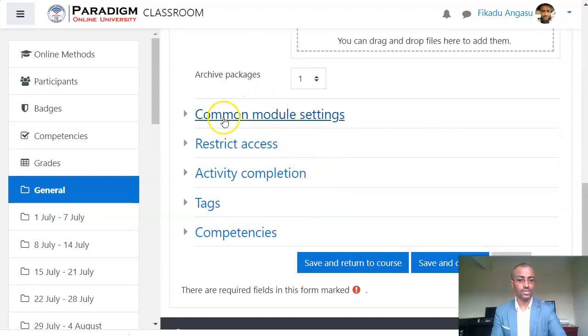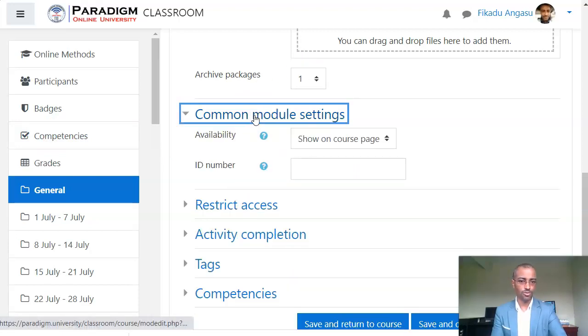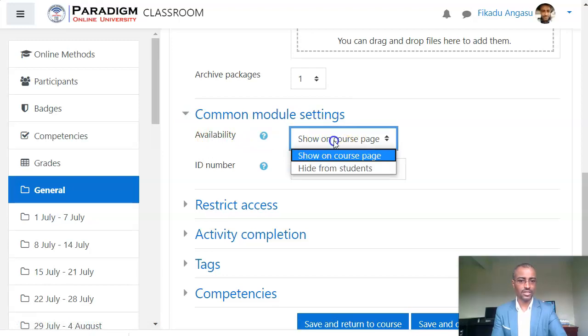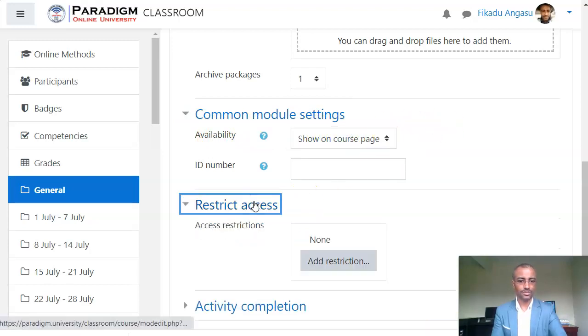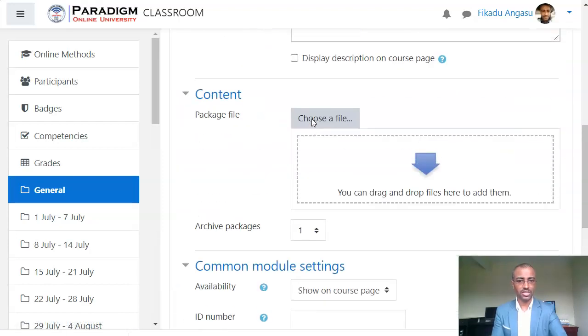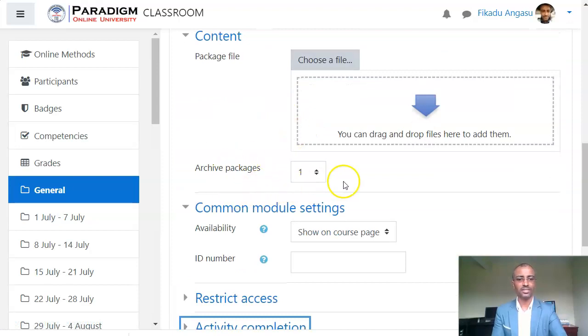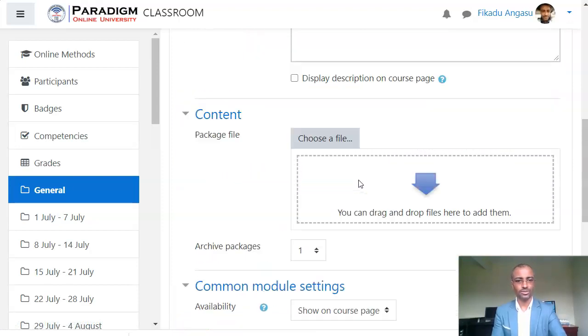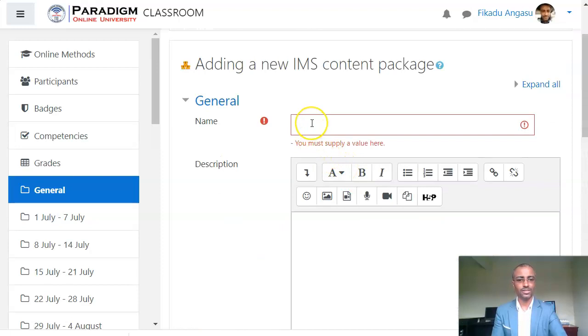That's all. And for the settings, you probably choose to leave them as they are if you would like the default. If you don't want the default, you probably need to change some of the settings, like common module settings, whether it is available on the course page or not, so you can hide it or show it. So you can manipulate it depending on your need, but just to try, go ahead and leave it as default. So let's see what we would like to import.